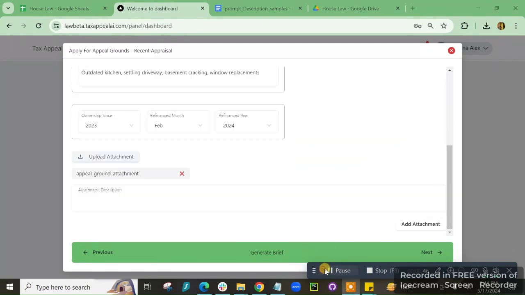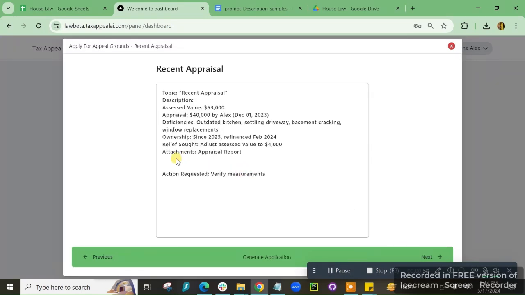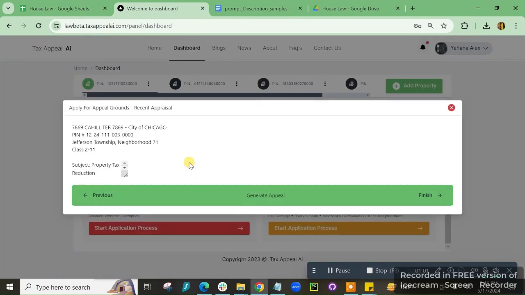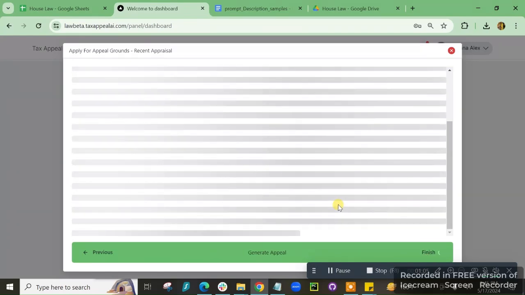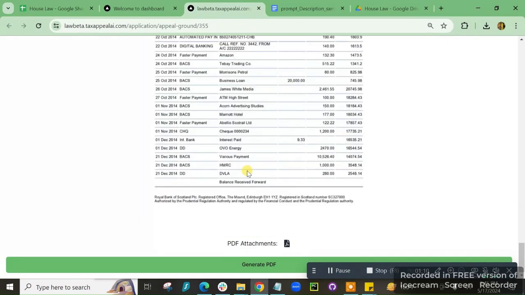Now after the PDF is uploaded, we're going to add a short description and click on the add attachment button. So the PDF is added. We click on the next button to see all the information for the recent appraisal and click on the next button again. And similar to before, we get a text editor right over here. And we finally click on the finish button to generate the PDF. And we can download it again, clicking on the generate PDF button as well.